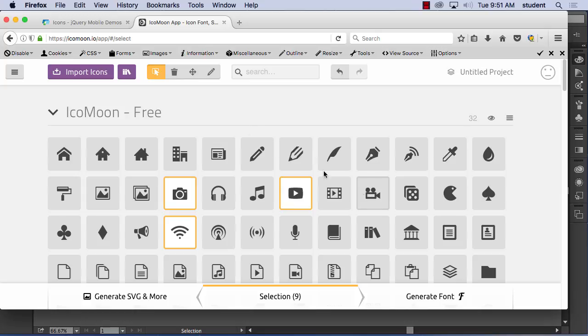Okay. So you can select them. Then you have import icons.